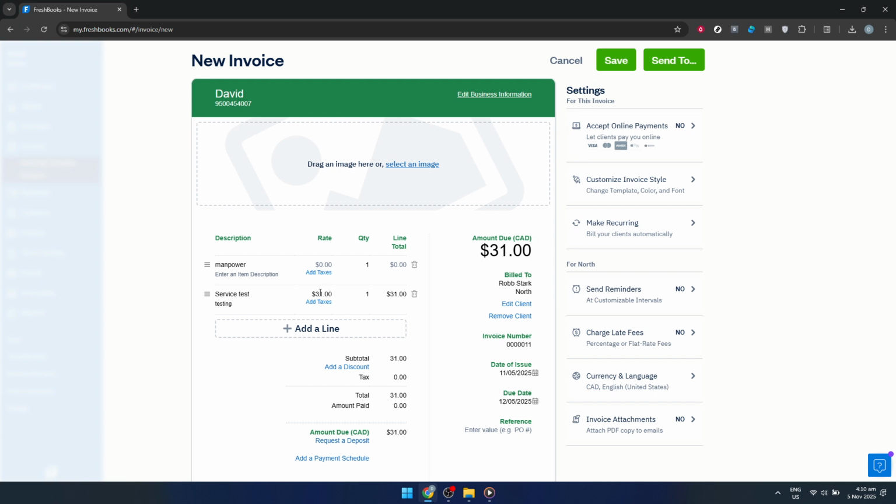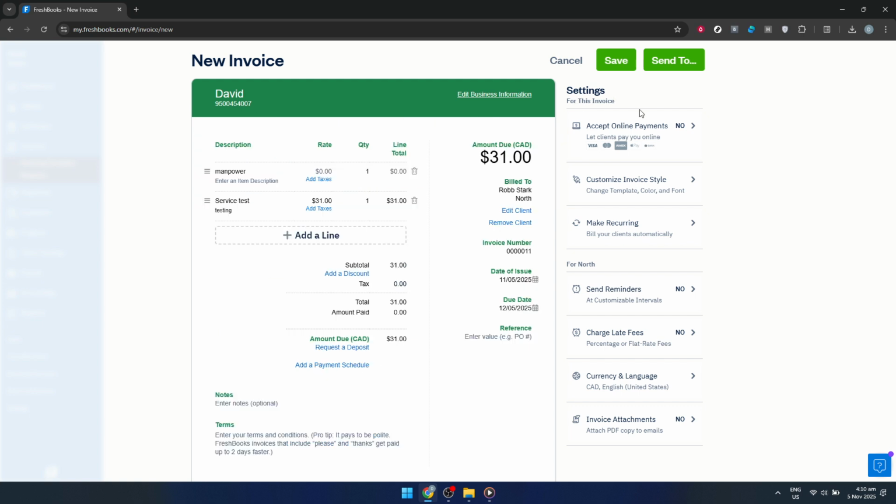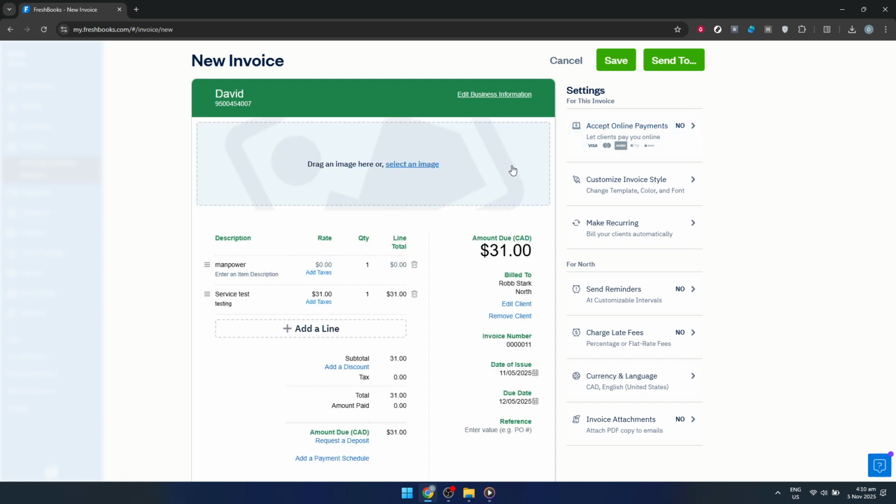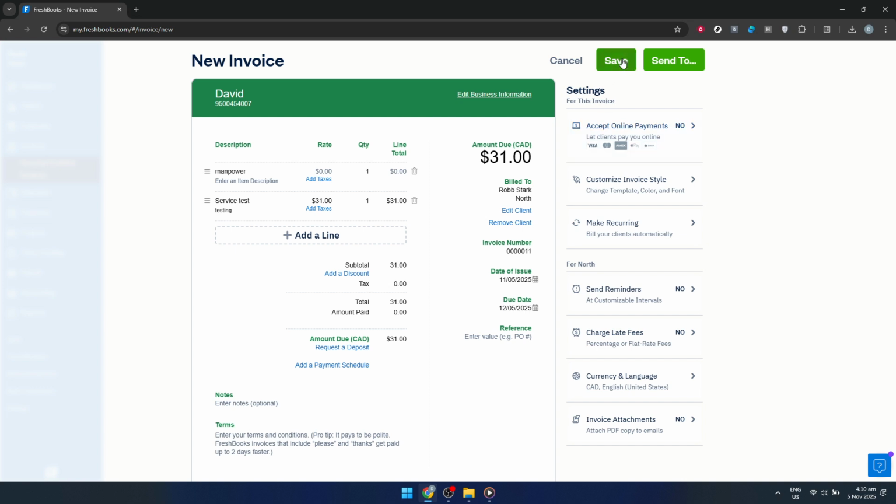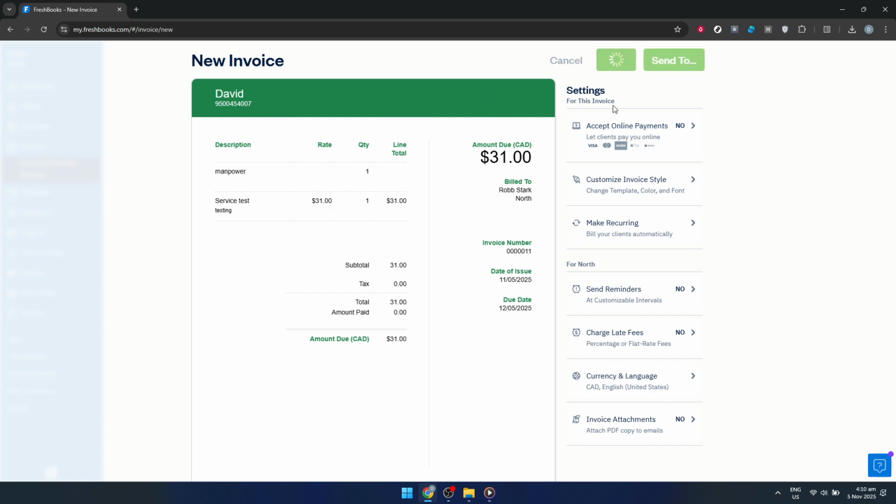Finally, review your invoice to make sure everything is correct. Once satisfied, don't forget to save the invoice to ensure all your efforts are captured and stored. By completing these steps, you've effectively set up sales tax in Freshbooks, making future invoicing tasks much smoother.